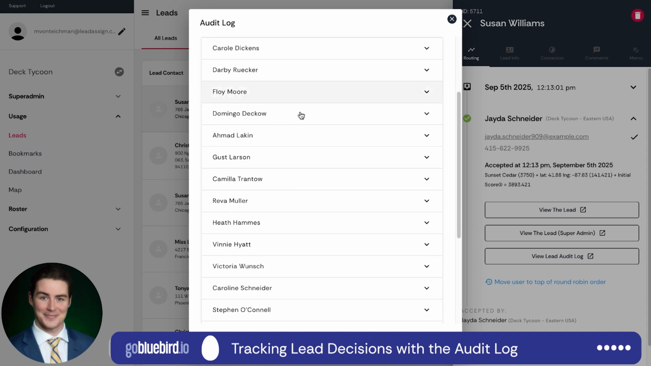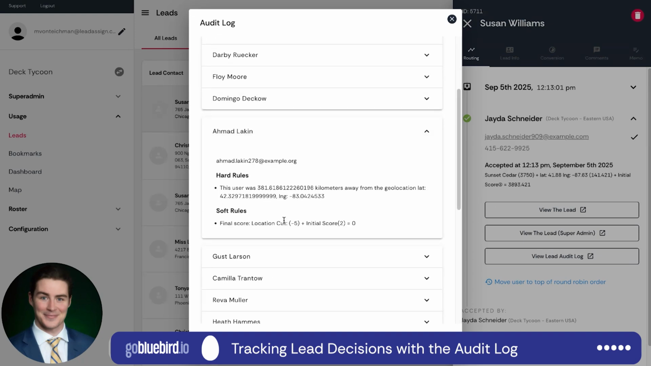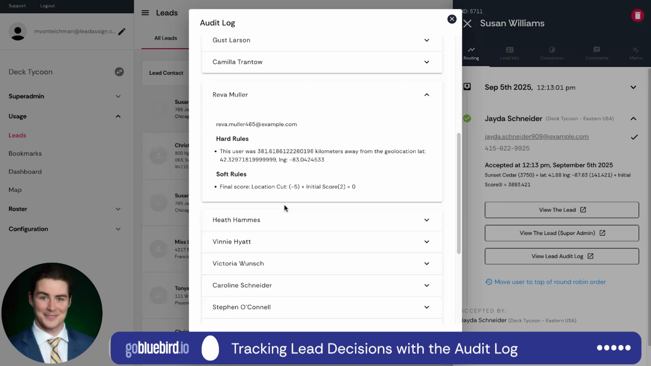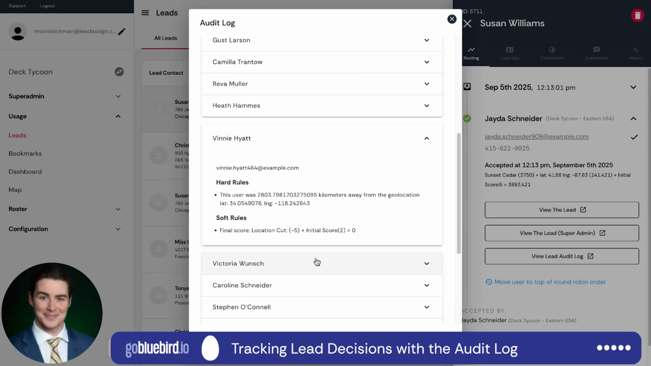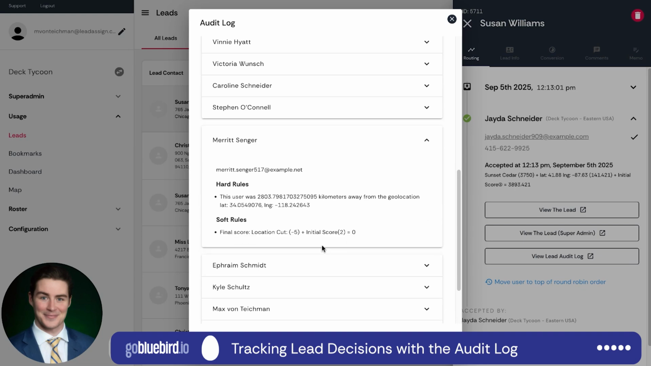Now, I can scroll down here, and when I look at, as an example, Ahmad, we see that he was disqualified due to the geolocation on this lead. So he was too far away from the service radius, and based off of his preferences of location, was not assigned the lead. And you'll see that that will be a common theme across the vast majority of this roster, with certain users obviously being disqualified due to the product tag as well.